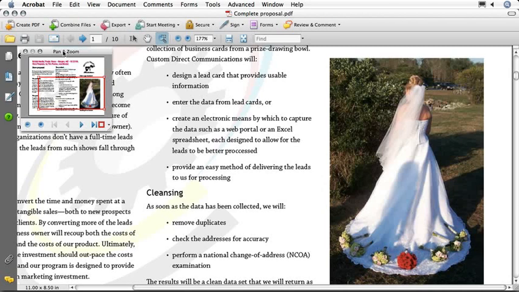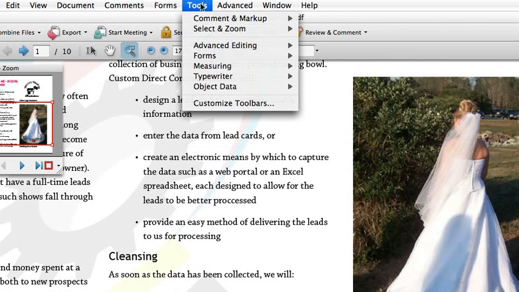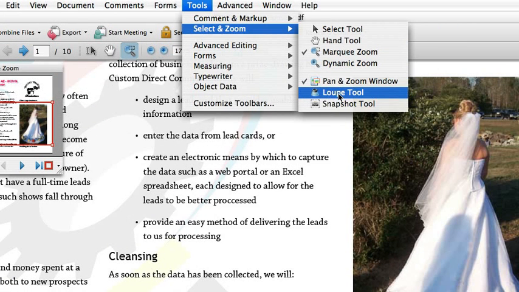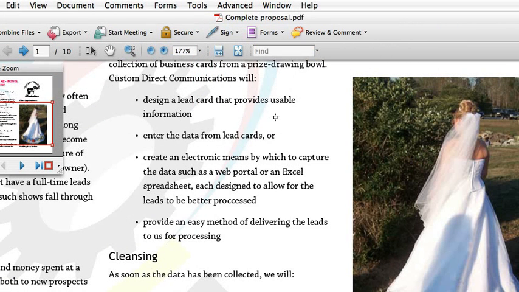Plus, I want the Pan and Zoom window to show me the overall context of the document. But I also want to focus in on that set of roses that are laying on the bottom of the wedding dress. To do that, I'm going to go back to the Tools menu and choose Select and Zoom, the Loop tool. And the Loop tool will make my cursor look sort of like a little square in crosshairs, and I'll kind of waggle it around there so you can see it.